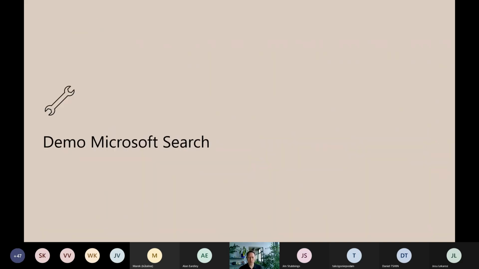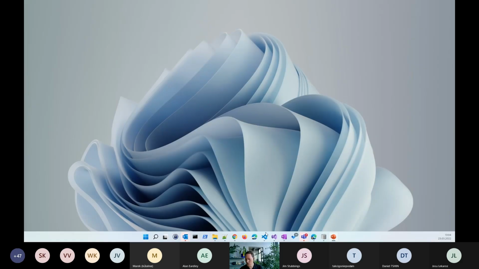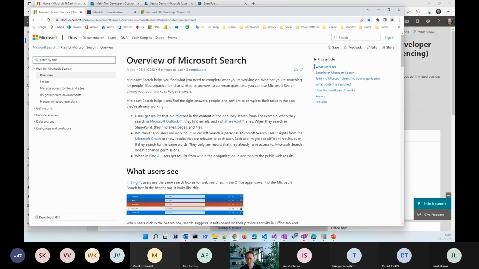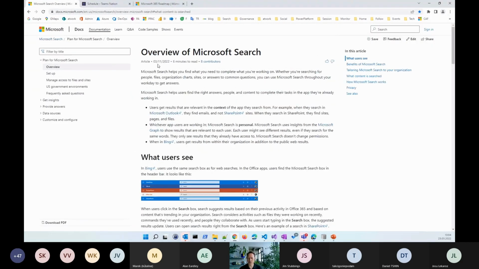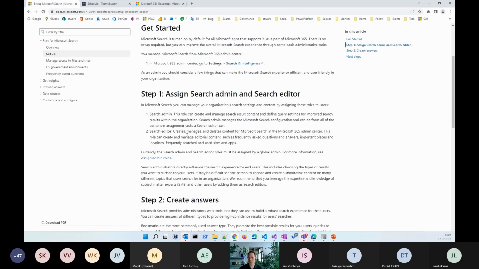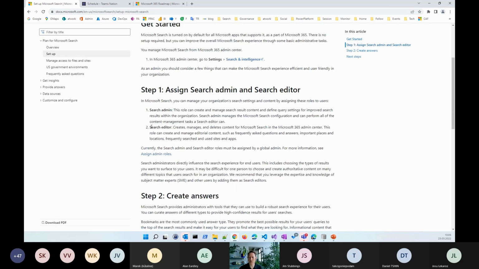So with that, let's have a look at how this looks. I have also opened a browser here. That's the wrong browser, let's take this one. Overview of Microsoft Search, you can see this bar here. And if you're interested in how to configure it, we will see that during the session, that we can configure it with various roles. Basically, there are two roles, like a search admin and a search editor.